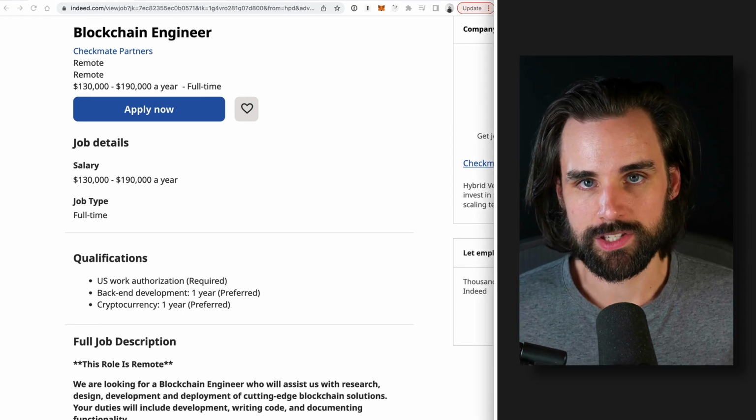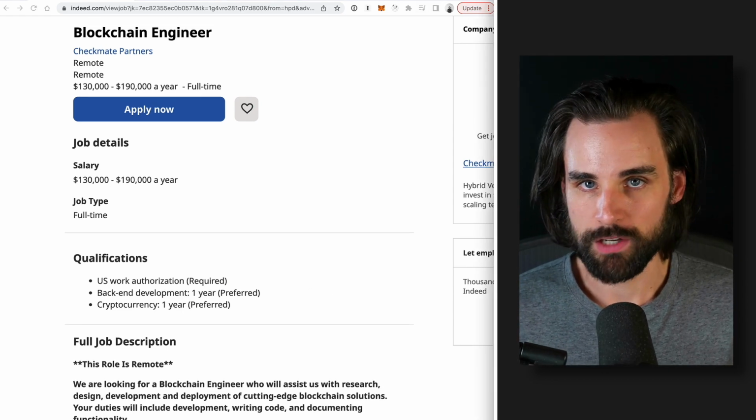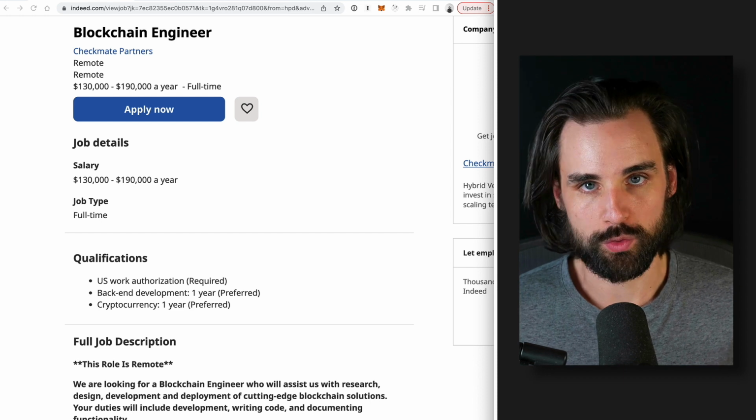So if you want to land one of these jobs, of course, you need the skills to pay the bills in order to get something like this.